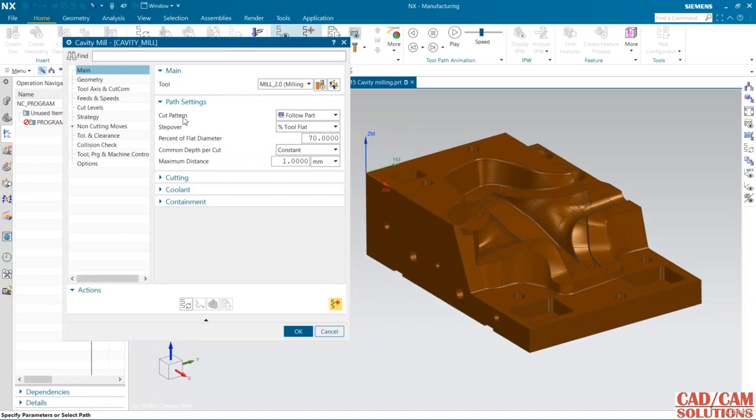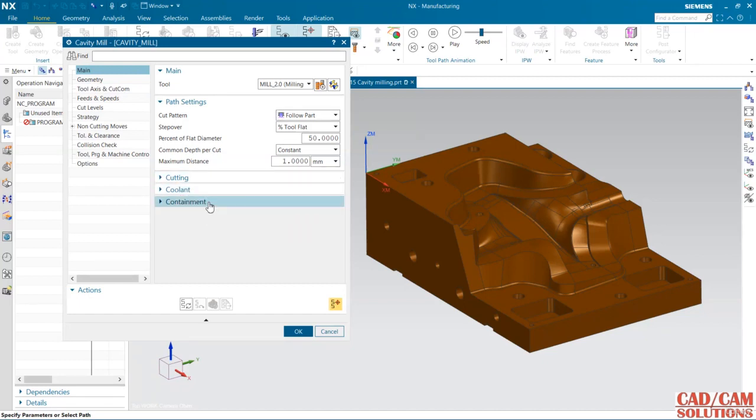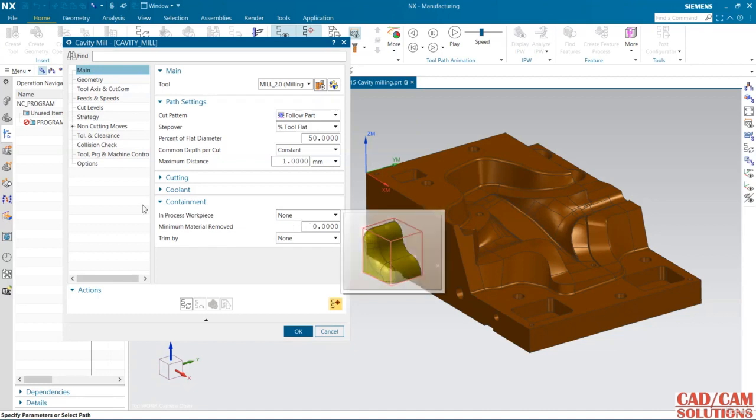So here in main we have to define the tool, we have already selected. My cut pattern is follow part, so as per the part it will cut, and 50% is my step over, and depth of cut I'm using 1. Okay, and here I'm using depth first in cutting order, and containment. In containment, if you select none, it means the basic block which we have selected in workpiece comes directly in workpiece.